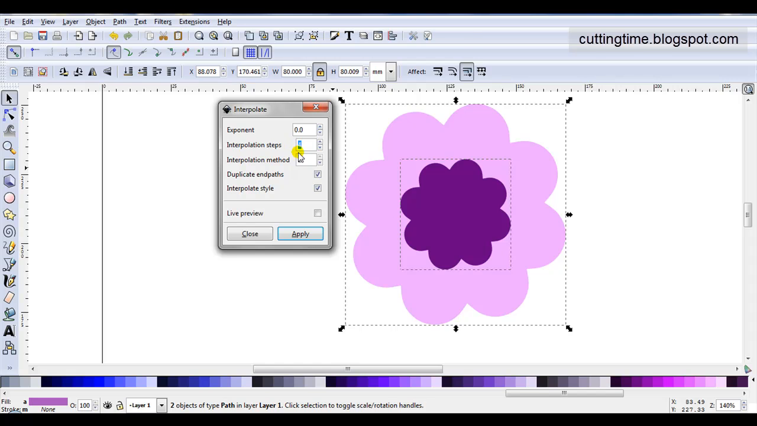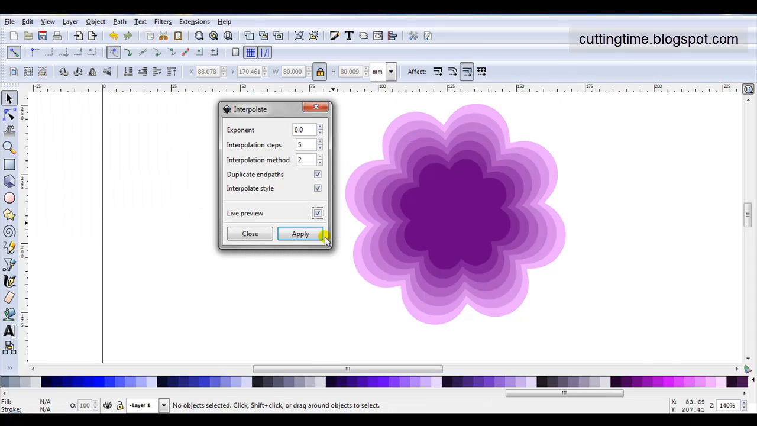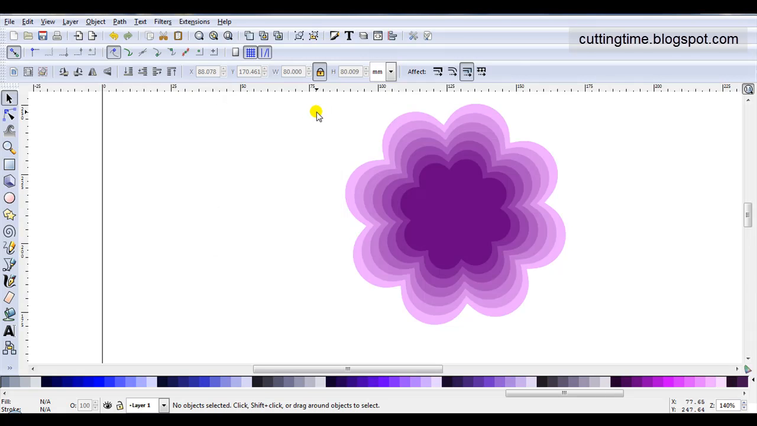So at the moment it's 4. I might just change that to 5. So I've got 5 steps, so I'll get 5 new flowers in different sizes. Then I'll tick on live preview to check I like it. I'm happy with that, but if I wasn't, I could come back and make some changes. When you've made any changes you plan on making, click on apply and just close the box.